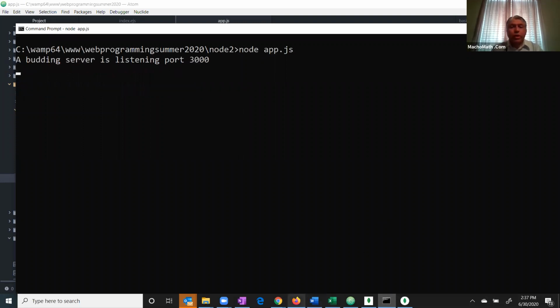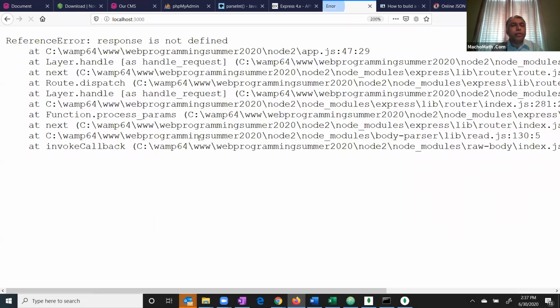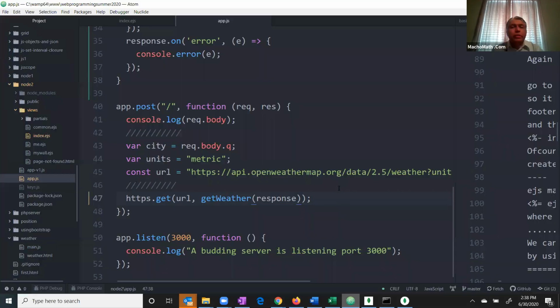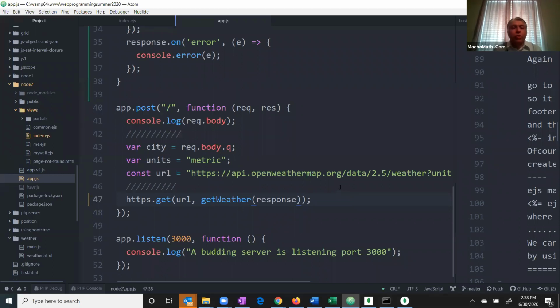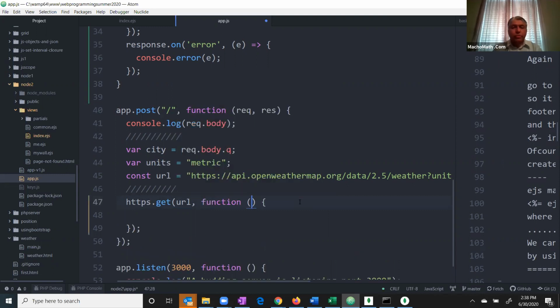Okay, so let's come over here and ask for weather. So this is the error, and the error is that response is not defined. This is the problem now. So what should we do? One solution we can try is like this. Not the best solution.